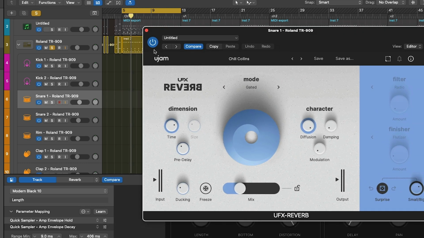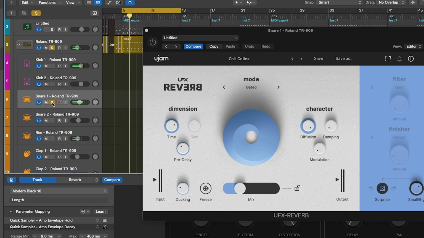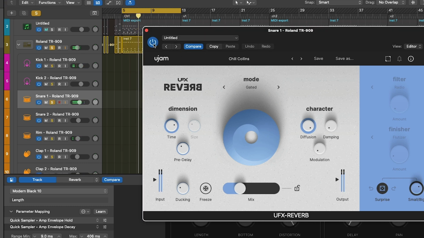So here is how it sounds without it. You can listen to that snare drum. Get that kind of big explosion of reverb.